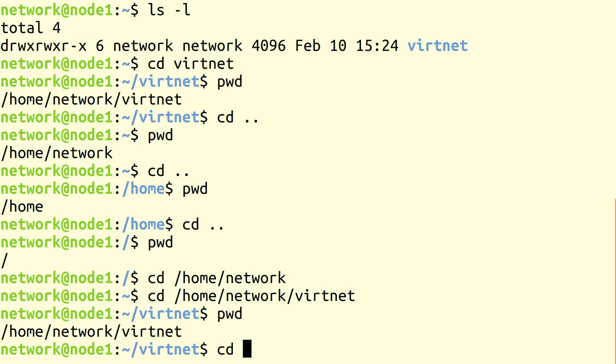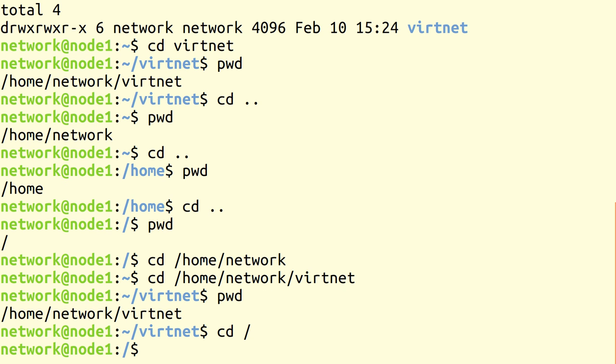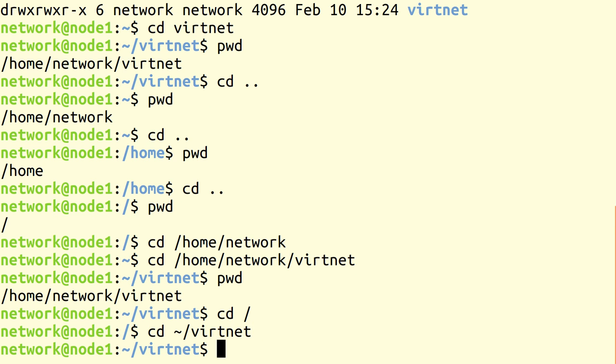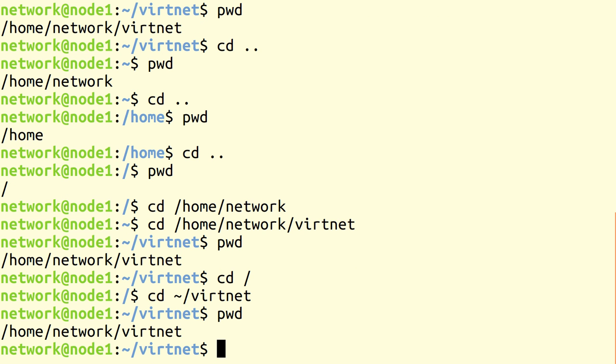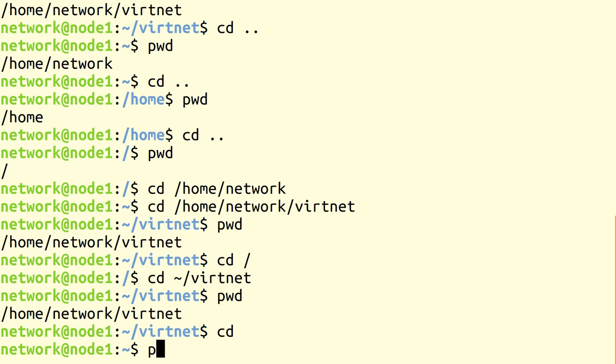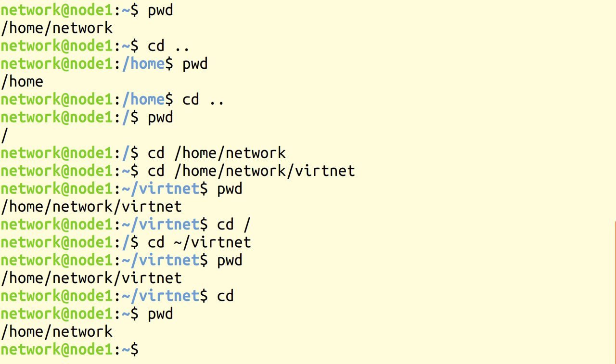So I could go to the root directory, and I could go into the virtnet directory without having to type /home/network. I'll use the tilde character instead. And another shortcut to go home, just type cd, and it takes you to your home directory.